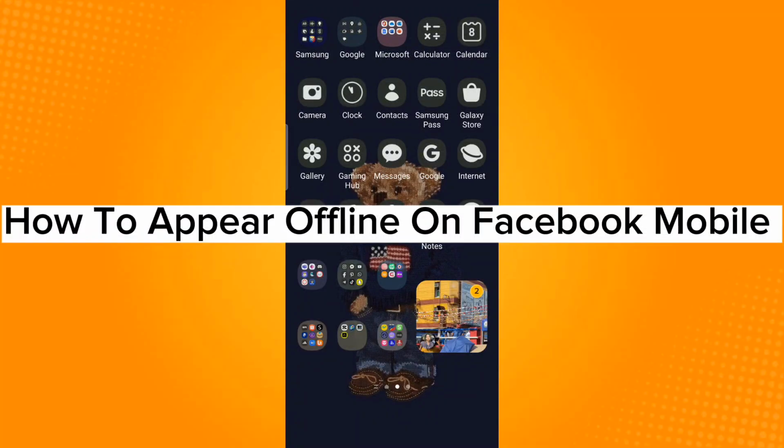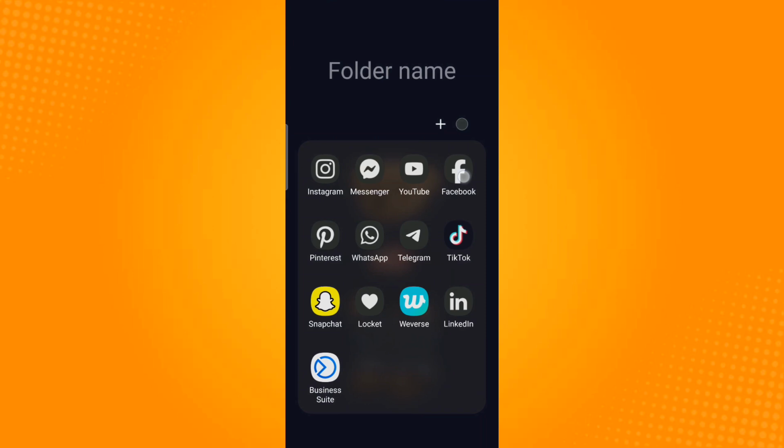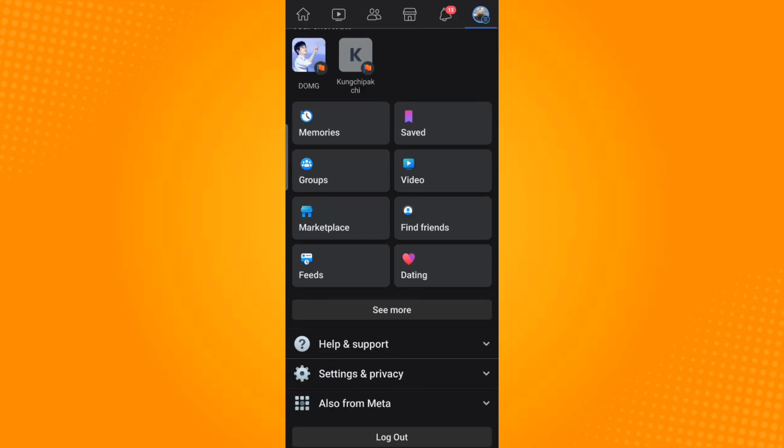How to appear offline on Facebook Mobile. So first is to open the Facebook application. Tap the menu icon or the three horizontal lines found on the upper right corner. Scroll down and tap on Settings and Privacy.